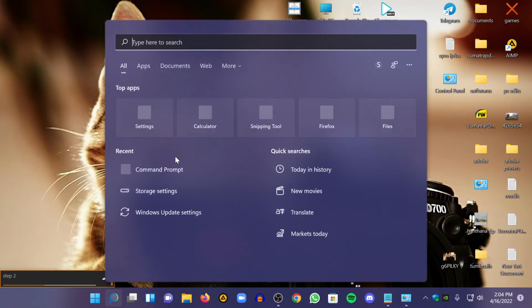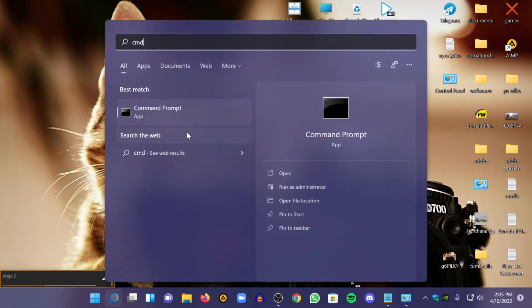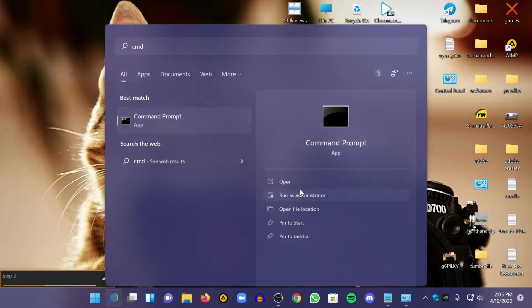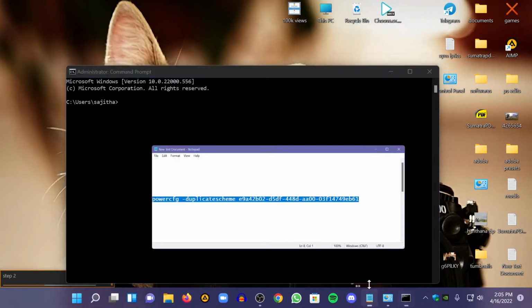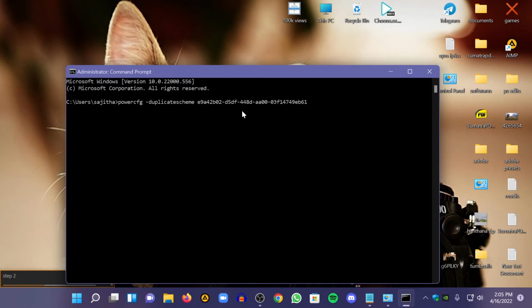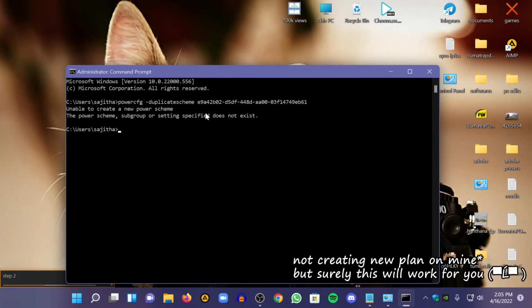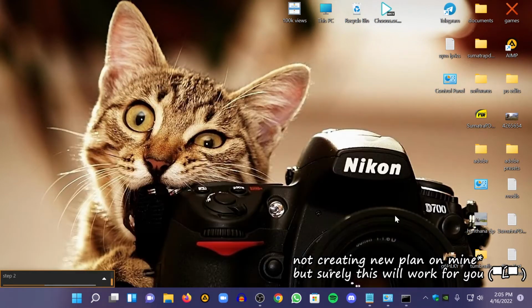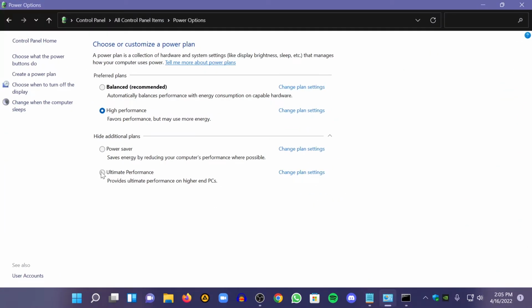Select Search window and type CMD. Then run CMD as administrator. Copy and paste the code I've given in description. Hit Enter. Now again open Power Options and refresh the window. Now Ultimate Performance should appear here. Select that option.